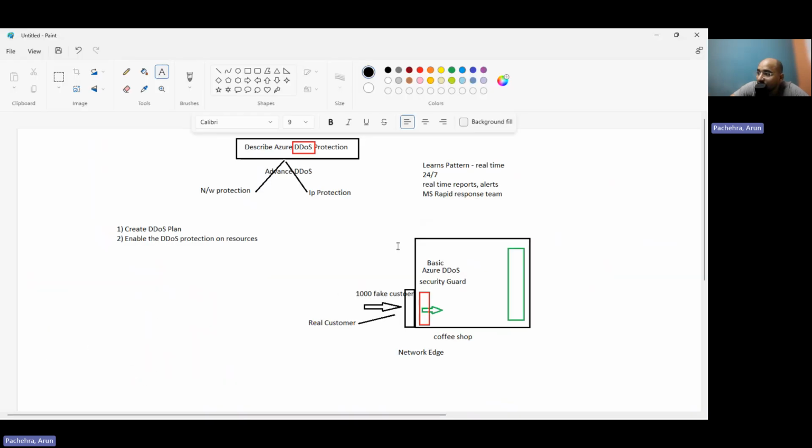Now let's go back to the diagram. Now I said it handles two kinds of attacks. Let me call it volumetric attack and protocol attack.